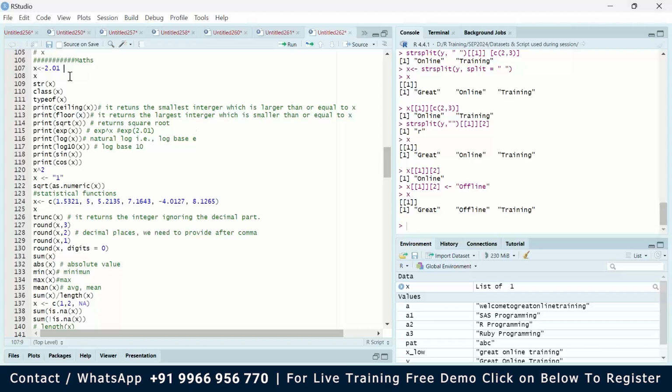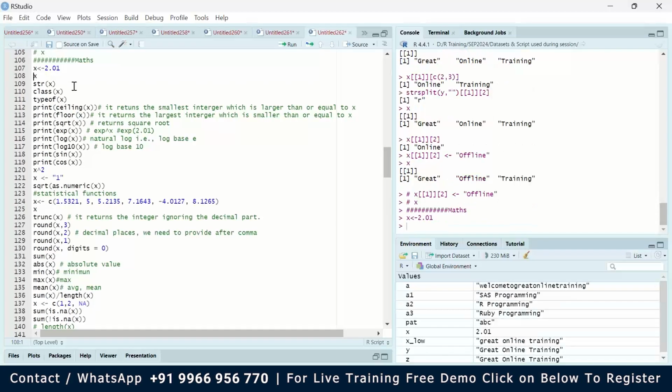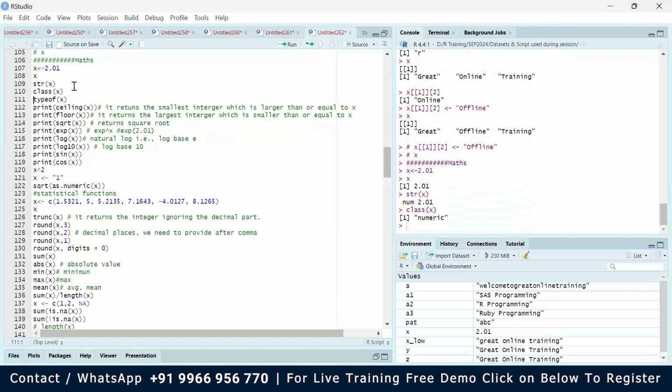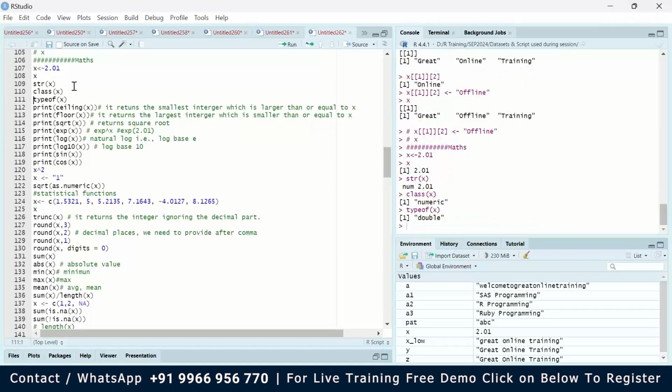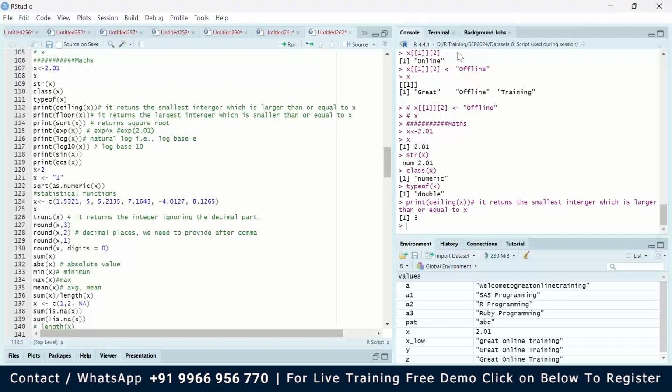Okay, so there are some basic mathematical functions we generally use in a regular way, right? The types of these I already covered. So first is ceiling. It basically returns the smallest integer which is larger than or equal to x. You can remember these as the words floor and ceiling, right? Ceiling is at the top, so that's why it returns the smallest integer which is larger than or equal to x.